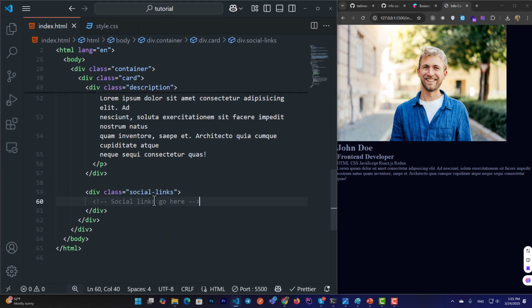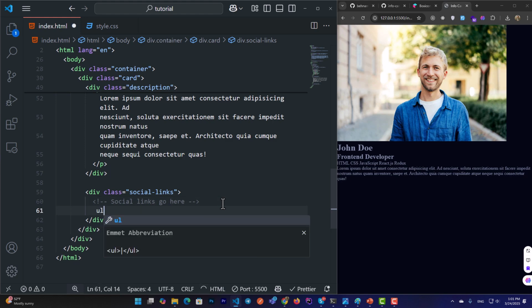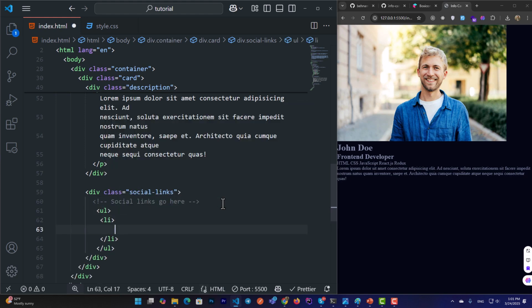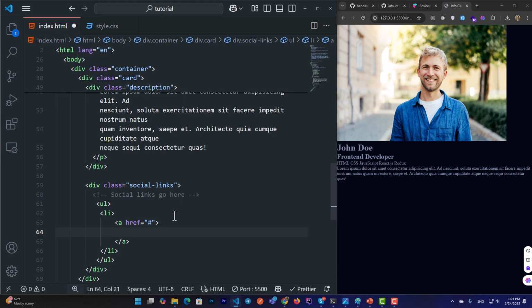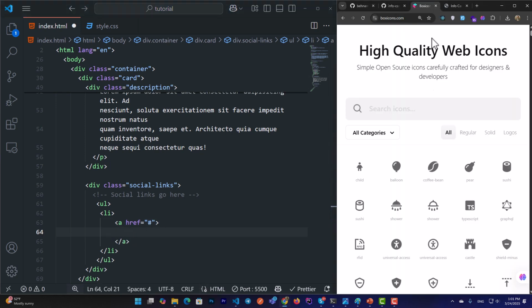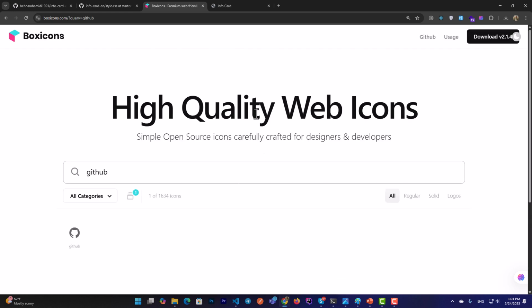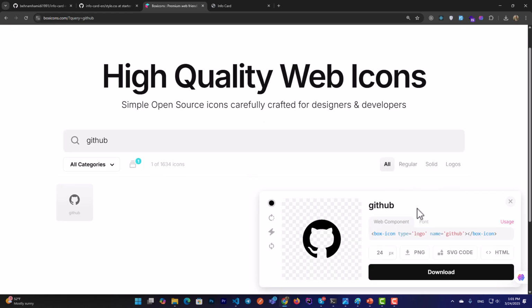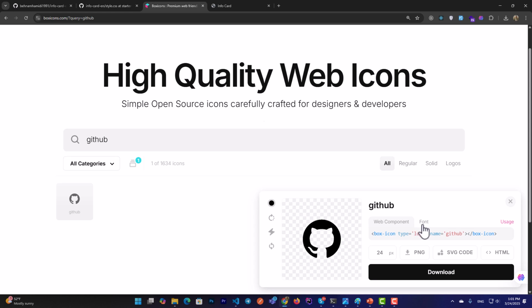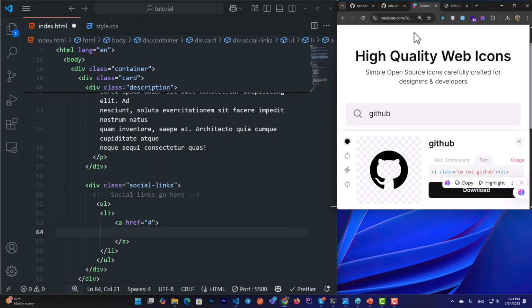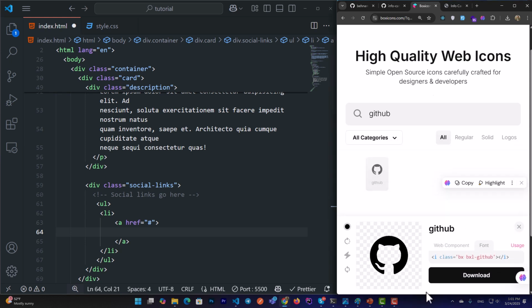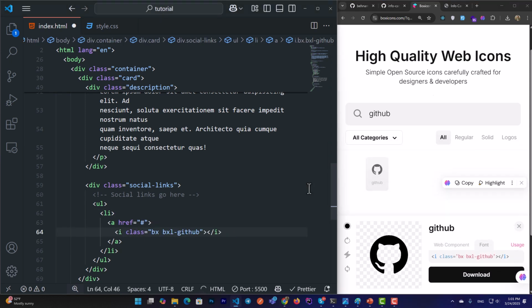For the social links we're gonna use a ul, li, and an a tag, and inside this a tag we're gonna bring the icon from box icon. So let's search for GitHub. Very good. And you should be careful. You must choose this font type, and it's gonna give you the I tag. So I'm gonna copy this I tag and put it right here.